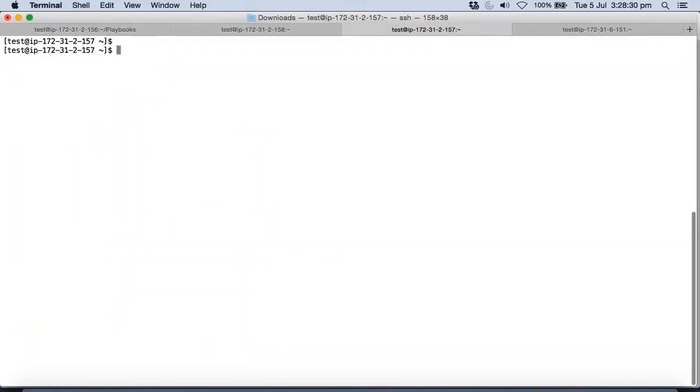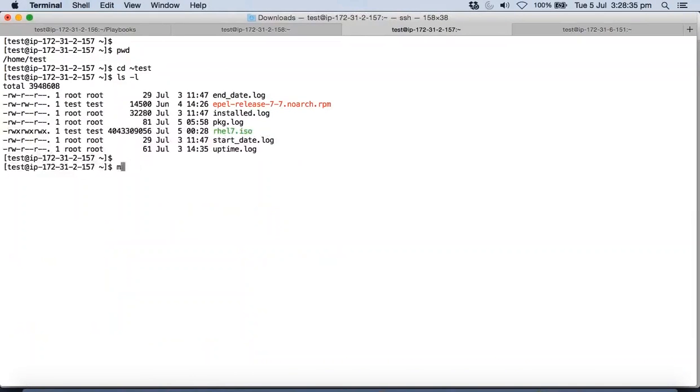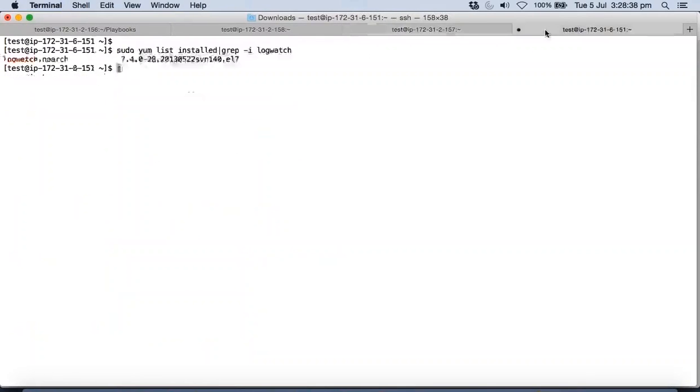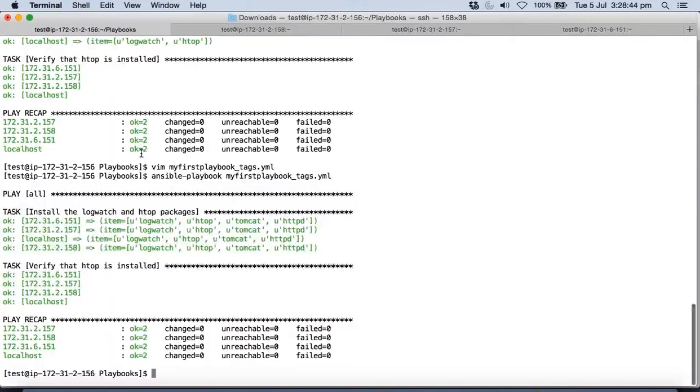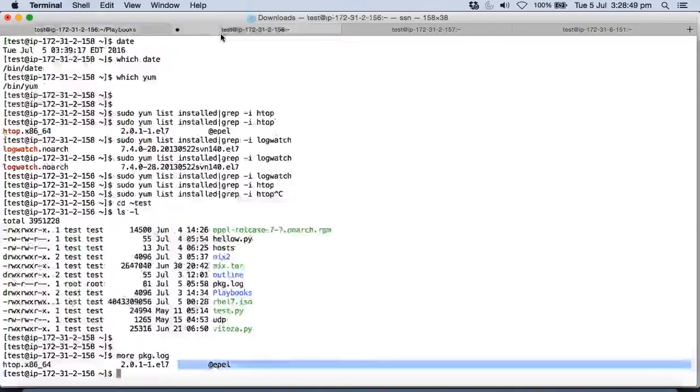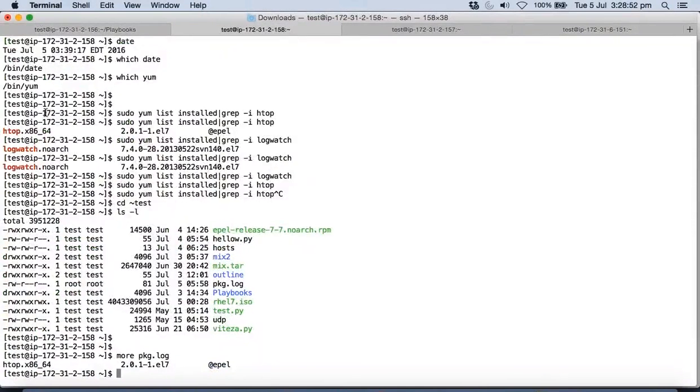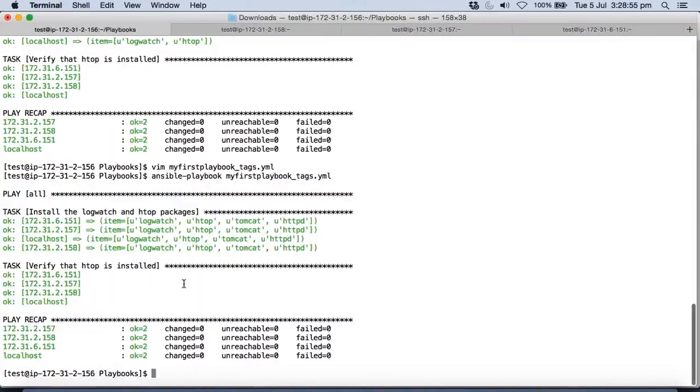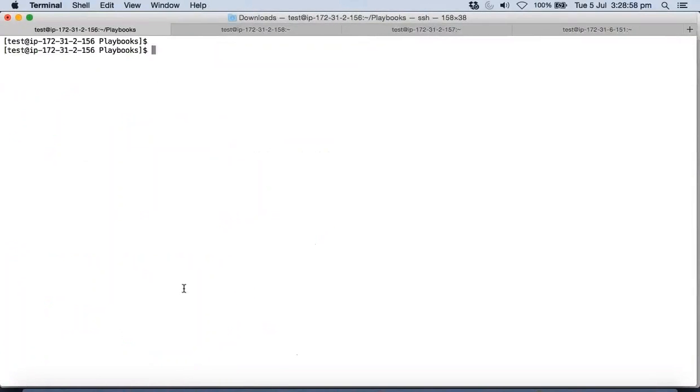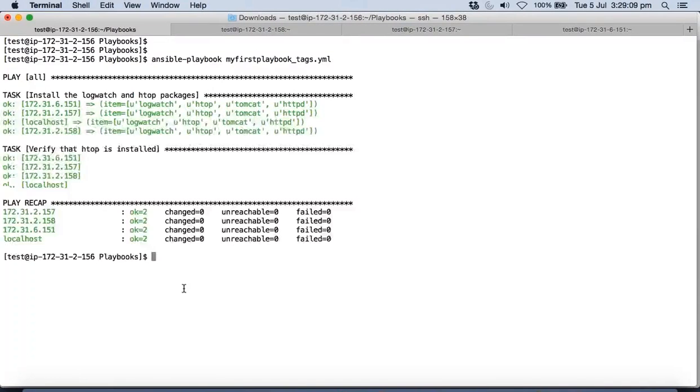For every node we have a particular file which is created, saying whether the package is installed or not. More pkg.log, yes, it's installed. What I'm going to do now is remove the log file, because anyhow if I run this particular Ansible, it's going to install and throw us the output. Now we need to use the tag function. The speciality of the tag function is, if I just run this, it's going to check the task, it's going to verify.